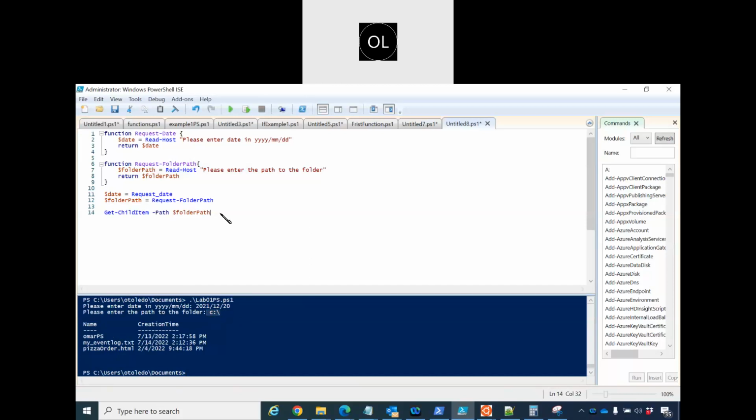Now I'm going to display that, but as you see, I'm displaying the folders whose creation time is greater than this date. Oh, okay. How are we going to do that? Remember greater than? Okay, we're going to use that.